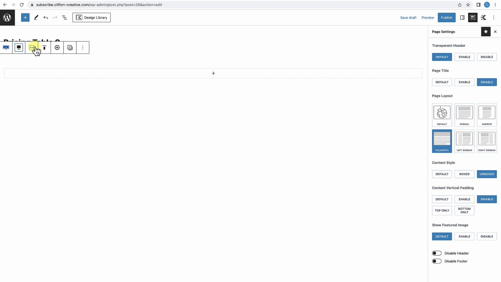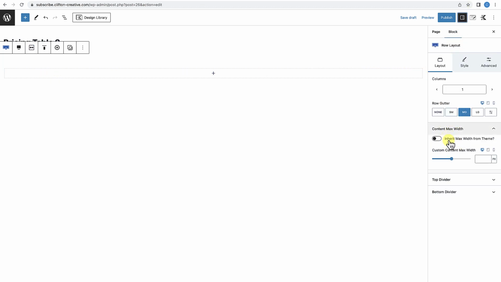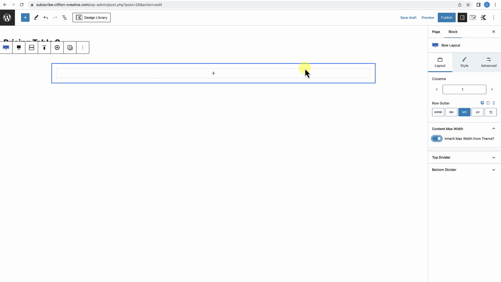To do that, you can use the inner content width icon here, or over here on the right, if you select the block settings, you'll see the content max width option here. You can toggle that on. That'll make the inner section of the row be centered at 1290 pixels. Okay. Now we can go ahead and add our text to this section here.